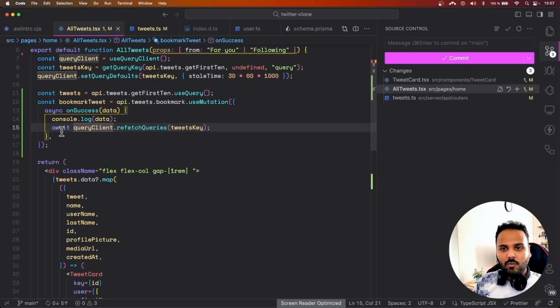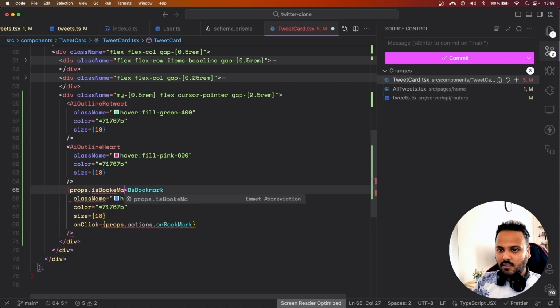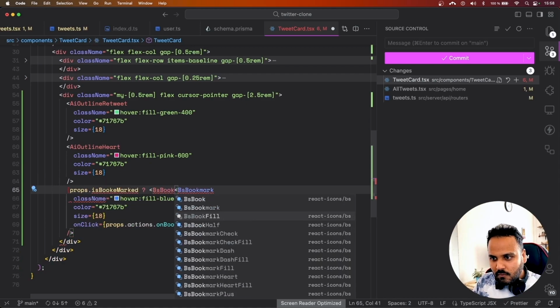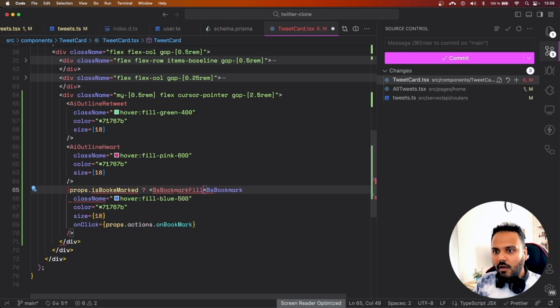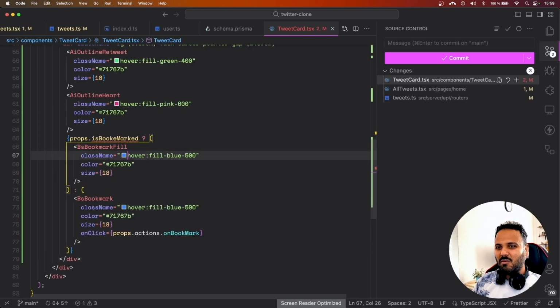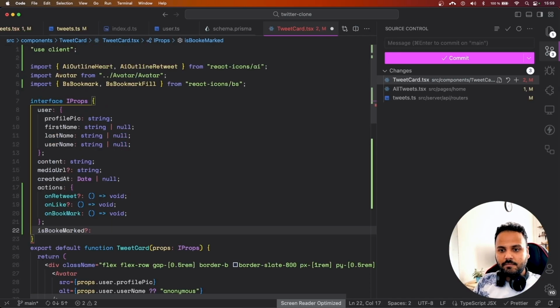So now what I want to do is I want to be able to pass props.isBookmark. I think this is good. Then I can say BsBookmarkFill, I guess. Bookmark fill. Yeah. Color is going to be the same. Yeah. If not, it's going to be BsBookmark. So this is the color, and probably maybe I'll just do a 400 for this one so that there is some indication there. This is optional, or maybe this is boolean.